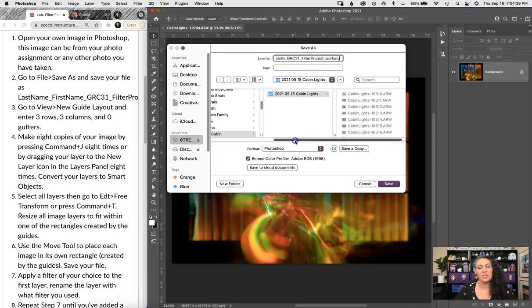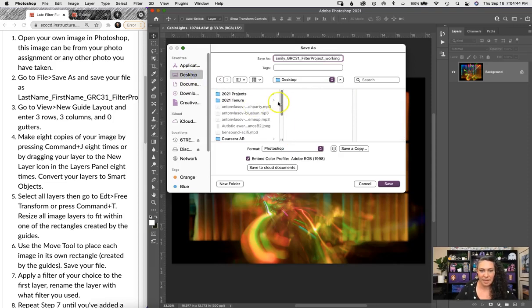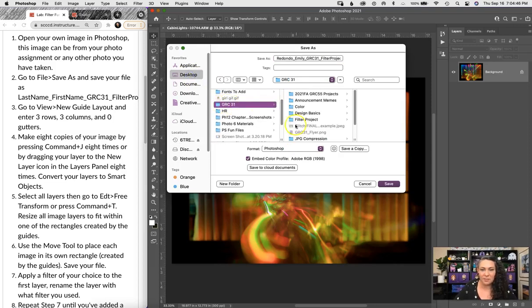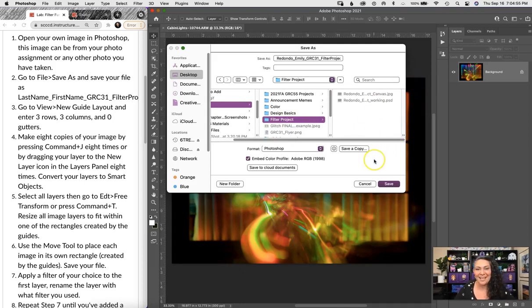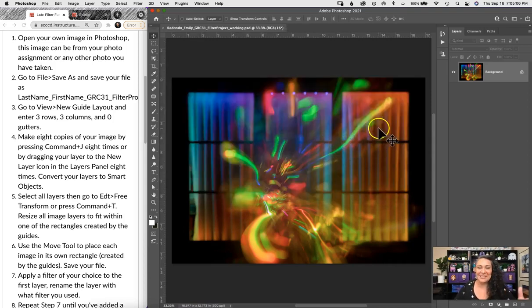While we're here, we can actually decide which folder to put it in. So I'm actually going to come back to my desktop where I have my GRC31 folder sitting. And if you need to create a new folder here, that's fine. I have a folder right here for this because I already did this and my computer crashed. So I'm going to go ahead and click save. And because I already did this once, it's actually going to ask me if I want to replace it. I'm going to go ahead and say yes. This isn't going to happen with yours probably unless you've already done one and your computer crashed, but yeah.